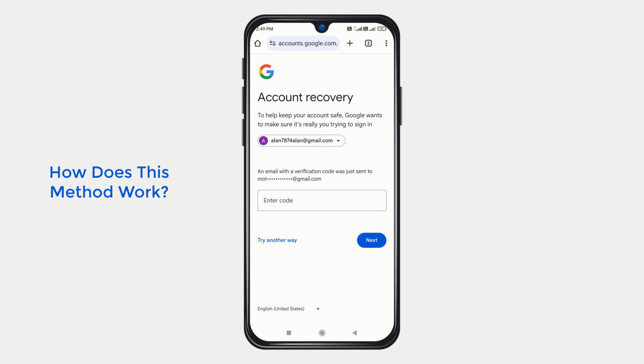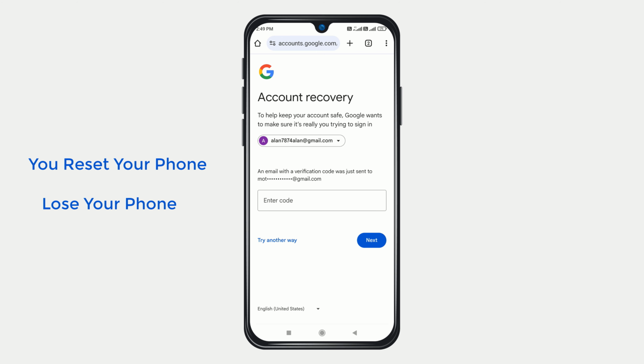Now you have the option to recover your Gmail account using your recovery email. Now, how does this method work? If you ever added a recovery email address before on your account, then Google will show you this recovery option while recovering your account, and Google will send a verification code to that email address. And with the help of that code, you can recover your Gmail account. This method is very helpful when you reset your phone or lose your phone.